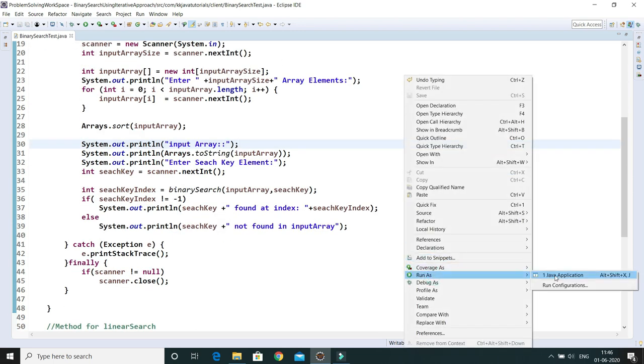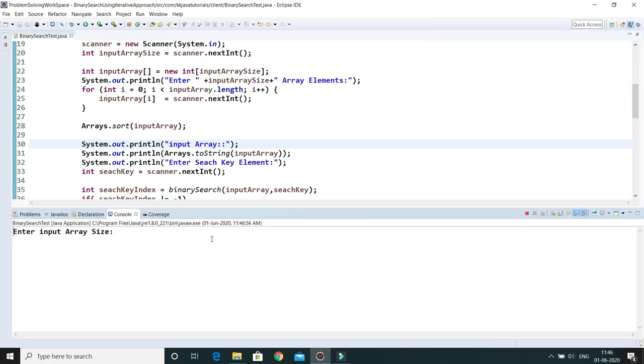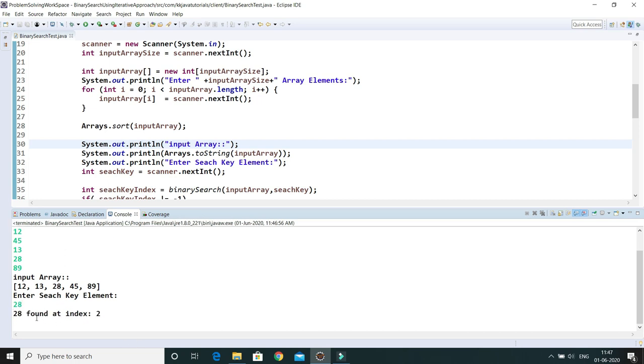If I run this application now, I'm going to take size 5. Now I'm going to enter the input array randomly; it doesn't matter whether it is sorted or not, because our code will sort it out. Here you can see this is the input array we have taken, but we have sorted it using Arrays.sort. Now it is asking me to provide the search element, so I'm going to give 28. It is telling me 28 found at index 2. So 0, 1, 2. The algorithm is working for this.